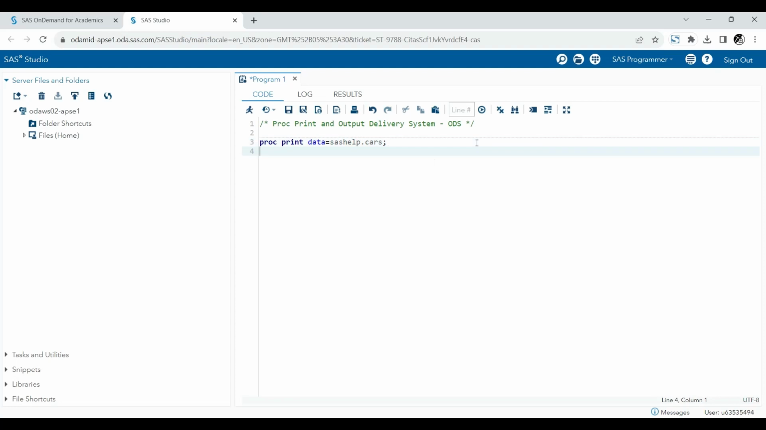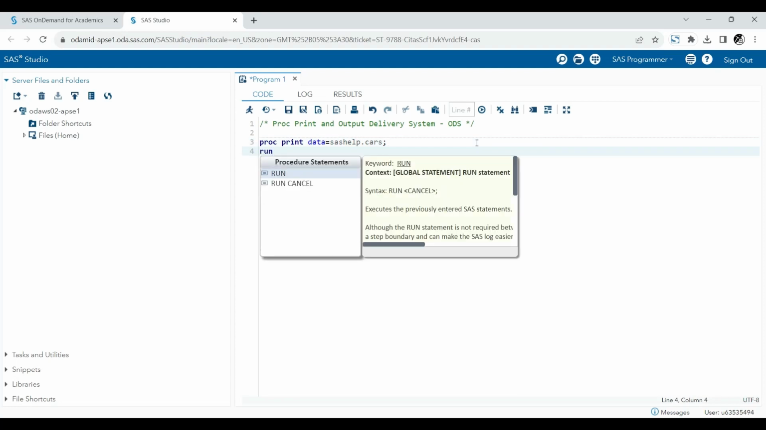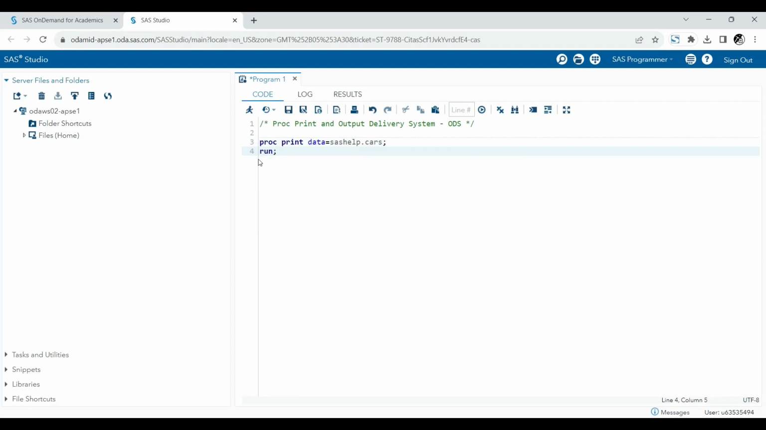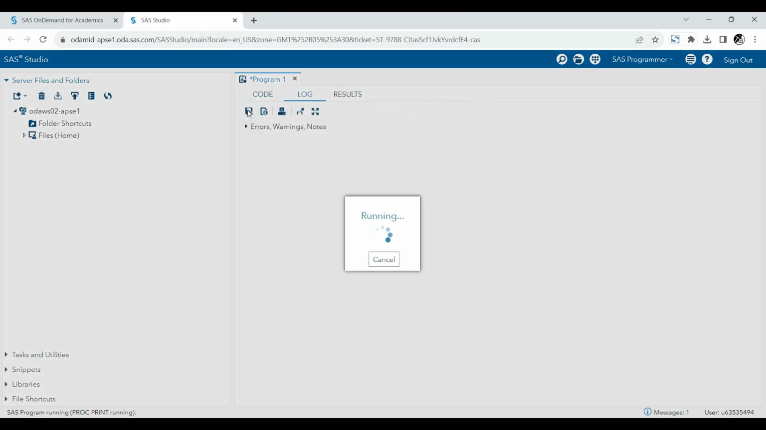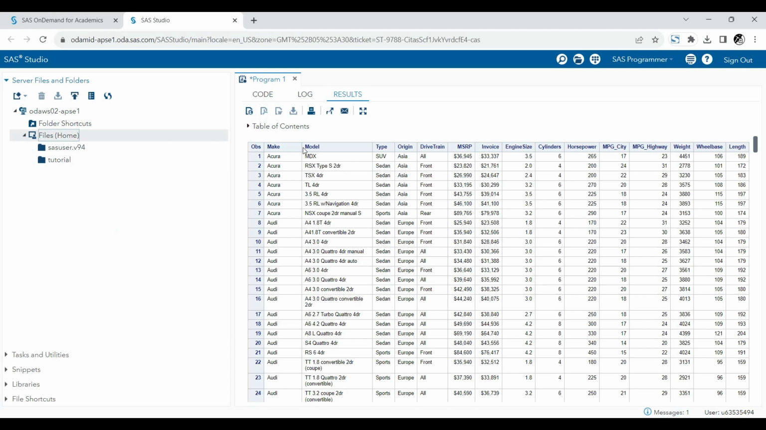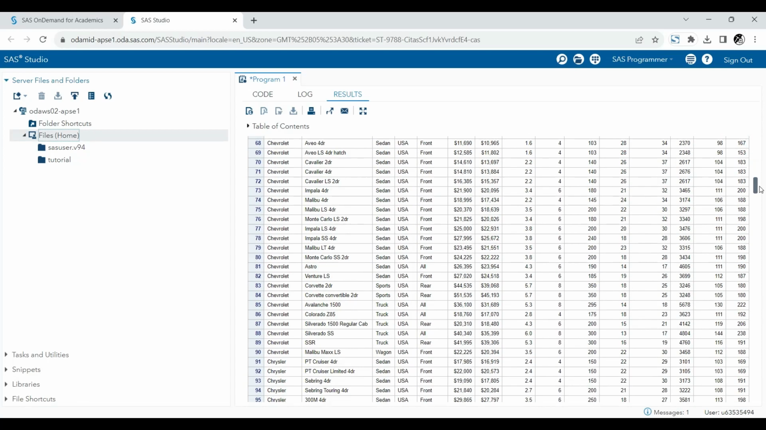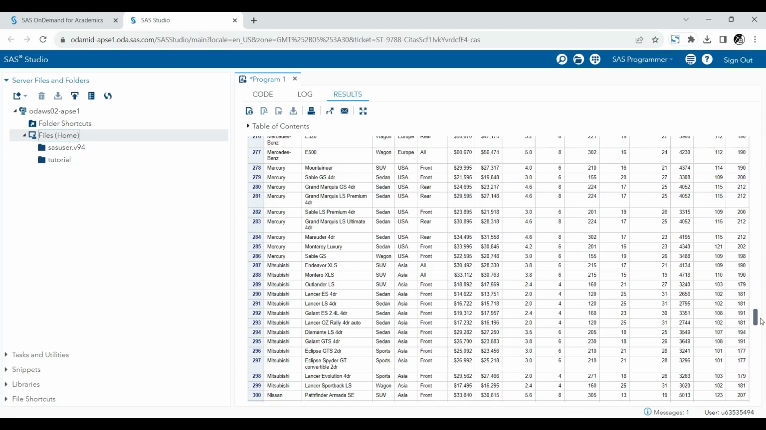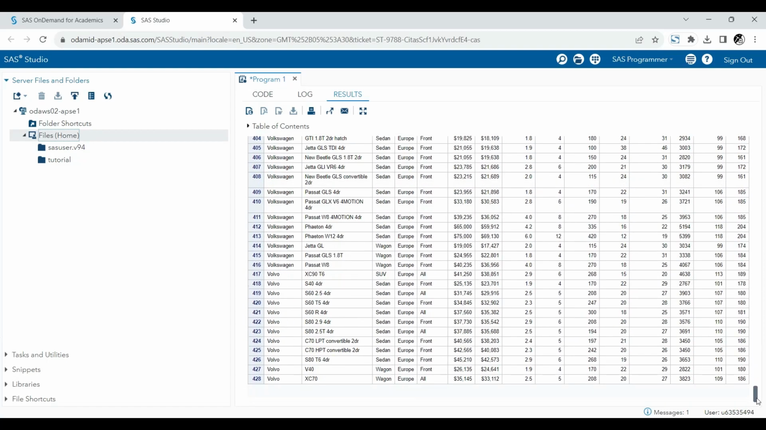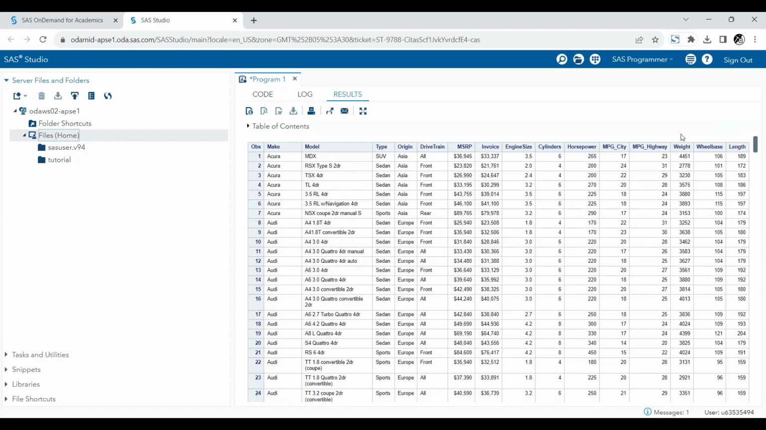Okay, and first of all, I'll just simply run it to see the results. Now when I run it, I'll get the results in the results tab here. Okay, and it is printing all the records which are present in sashelp.cars along with the observation number.